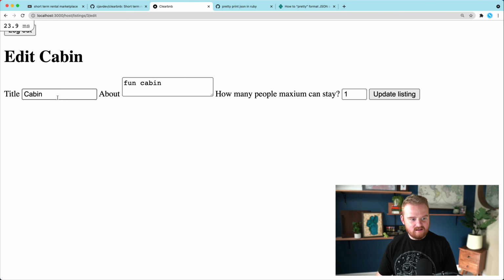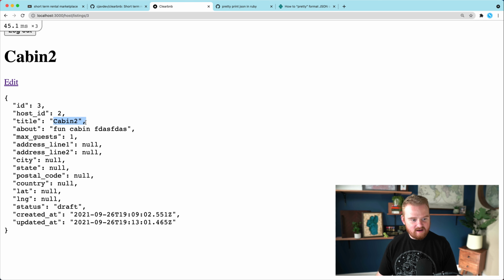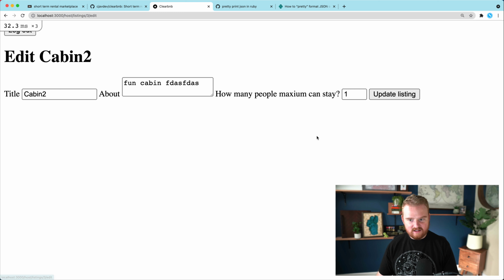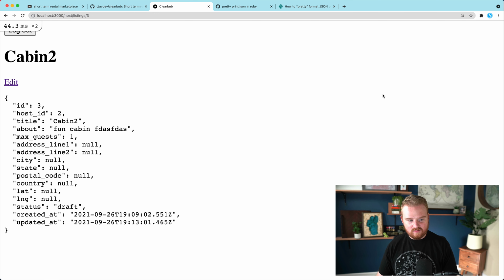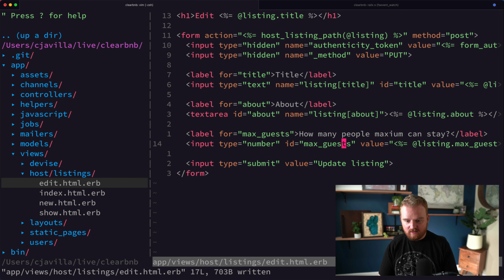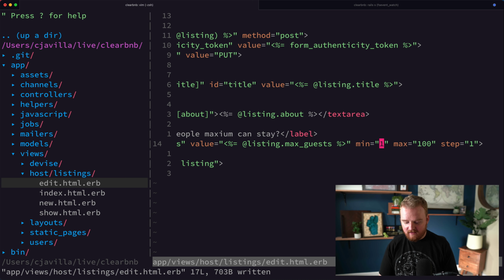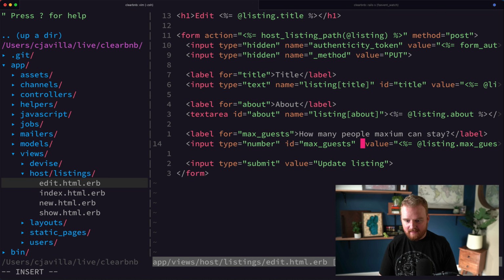So here's our edit. If we say cabin 2 and we change our mind to have 4 people stay, fun cabin, blah, blah, blah, update listing. All right, so now it looks like it was updated and the max guests did not update. That's odd. So listing /3, 2. Okay, max guests is not going through. That's because it does not have a name. Name equals listing max guests.